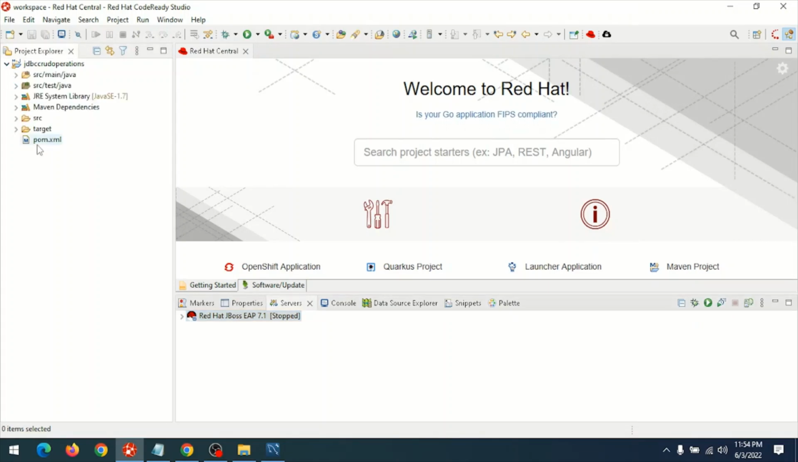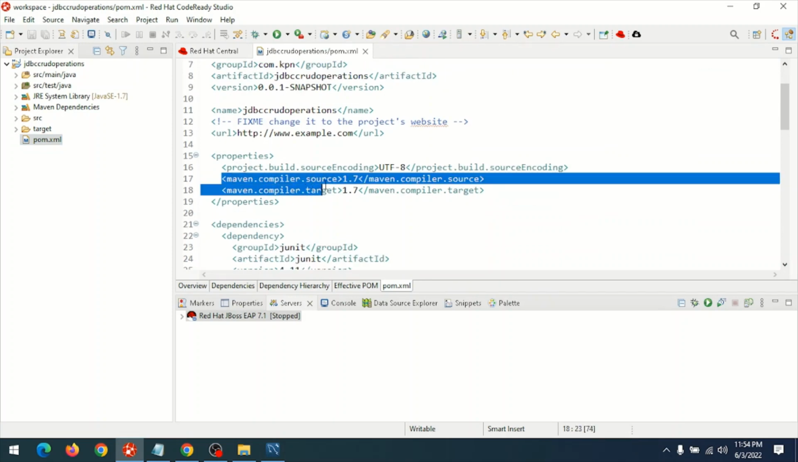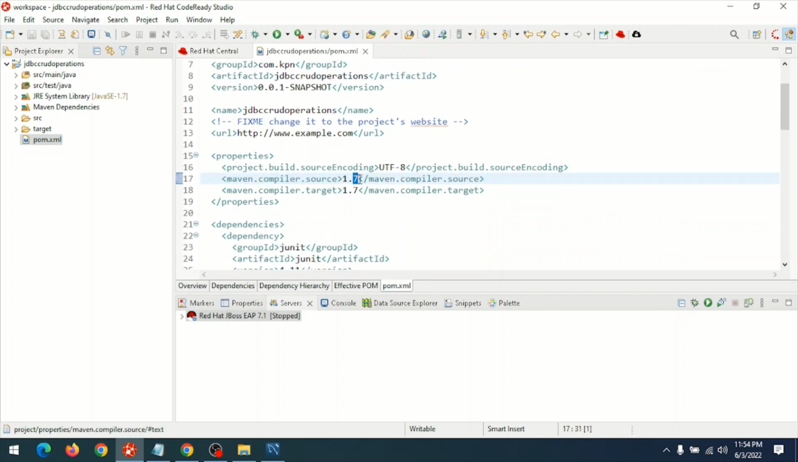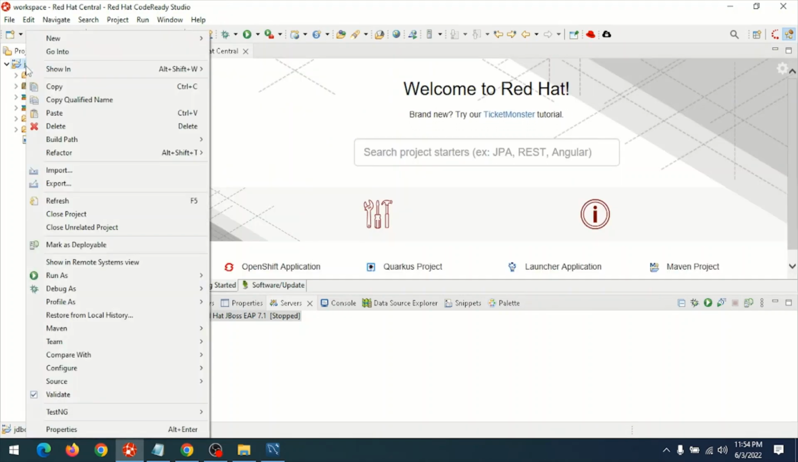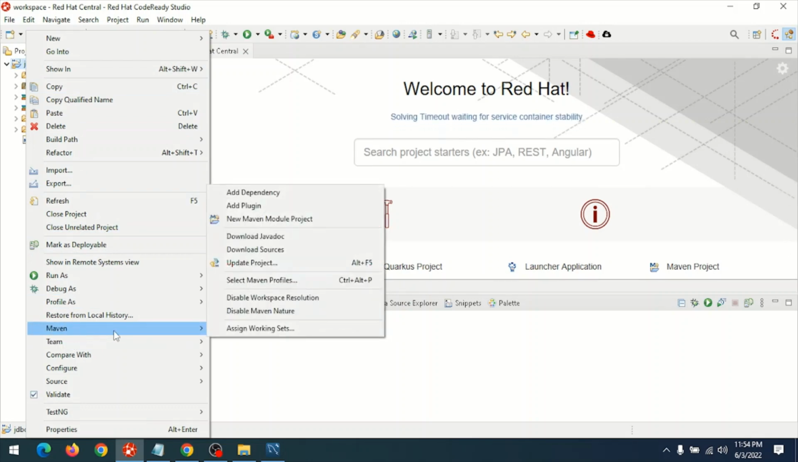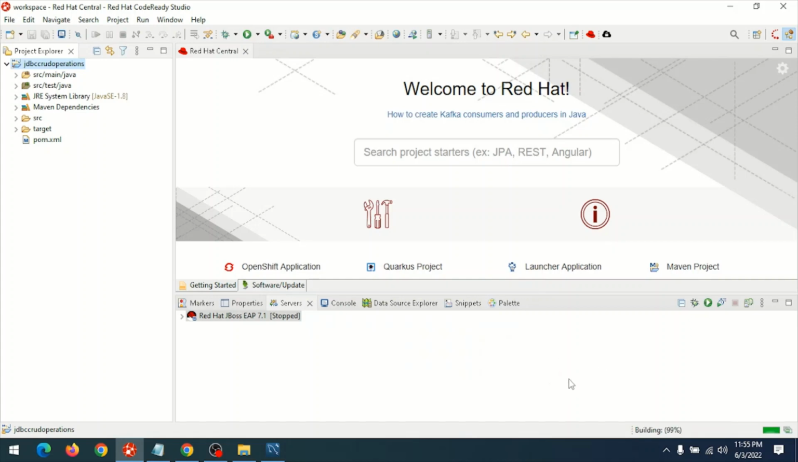There you can find the pom.xml file. Open the file pom.xml and upgrade the Maven compiler source from 1.7 to 1.8. Then save, close the file pom.xml, choose the project root directory, right click on it, go to the option Maven, Update Project. Then click OK. Once the project is updated, then we can implement the JDBC concept and perform the CRUD operations.